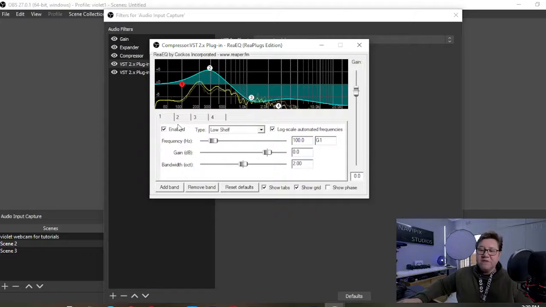So what I've done here is I've only added these 4 bands. Now you'll see if I click on a band, it will highlight in red. So band number 1 is your bass tones and stuff like that. If you move it around up and down, you'll hear a difference in your voice.